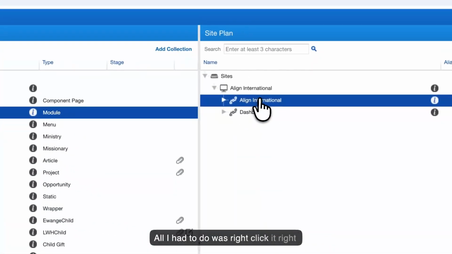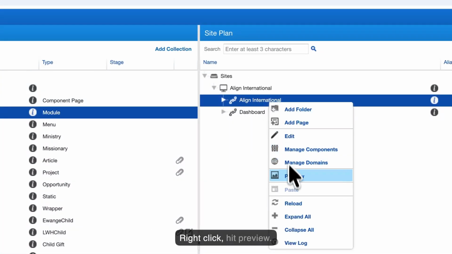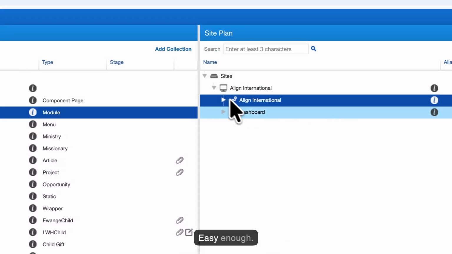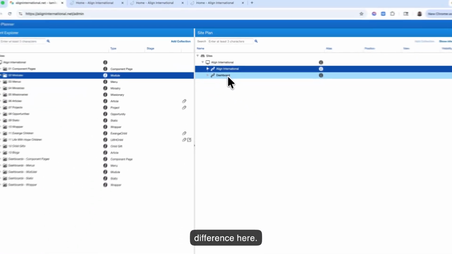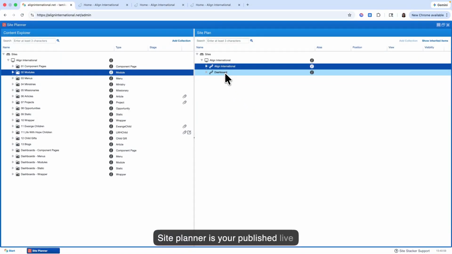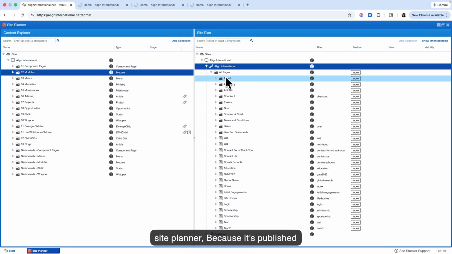All I had to do is right click it right here in the Site Plan online site channel, right click, hit preview. Hopefully we see the key difference here. Site Plan is your published live website. Users can see whatever is on the Site Plan, because it's published onto the actual pages in the website.